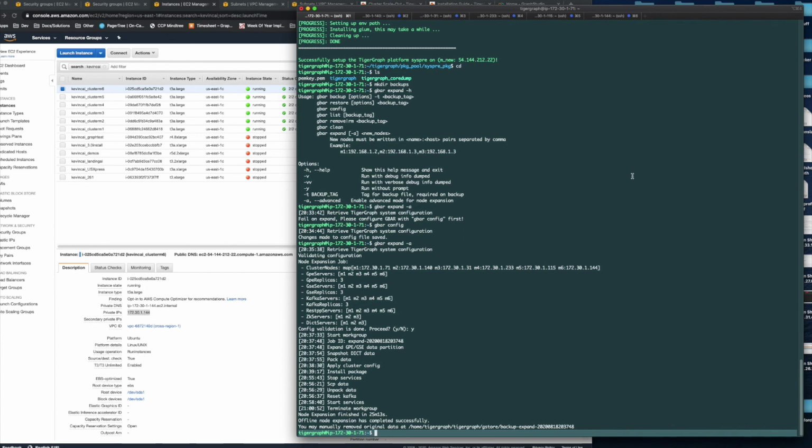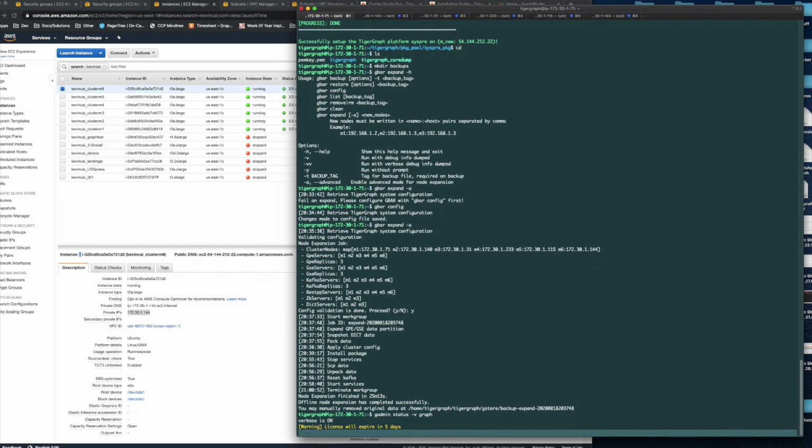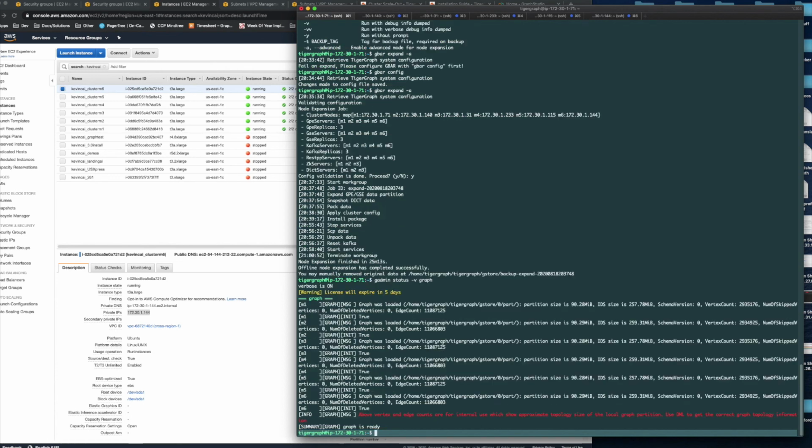Now that the expansion is complete, we can see that what it did is it applied cluster configuration to the new machines, installed the packages on new machines, and restored the data onto all the machines. So now if we run gadmin status -v graph, we can see the same results as we saw for the 4 machine cluster, except 5 and 6 will be replicated as well. So let's see, vertex count are the same for 1, 3, and 5, 2, 4, and 6. And the edge counts are the same for 1, 3, 5, and 2, 4, and 6.